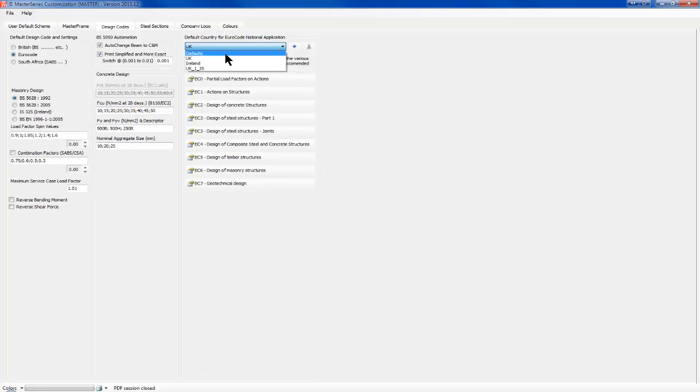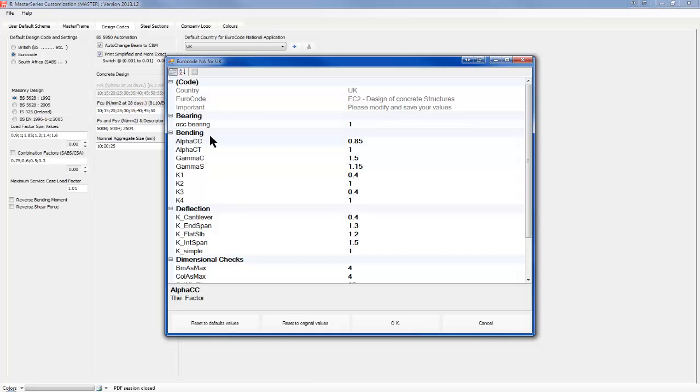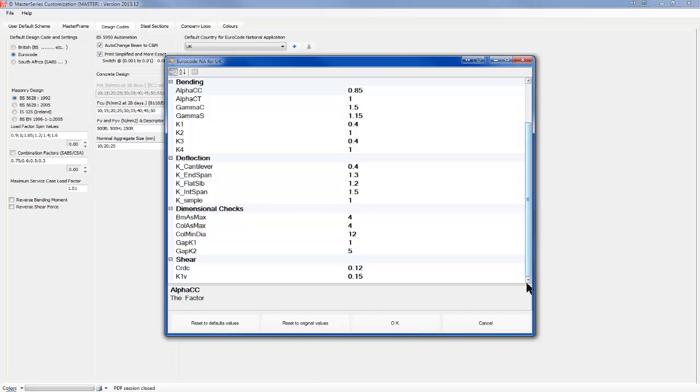If we move on to look at the concrete, you will see that for whatever code, and we're going to stick with our UK code that we're using, you have all the different alpha values and the gamma values, your 1.5 and 1.15s for your concrete and your steel. If you wanted to make that more onerous, you could put it up to 1.2. You have your K values for deflections. You have your other K values here for your design of concrete, and you have your shear component values. So all these are available for you to go in and input and modify as you desire.